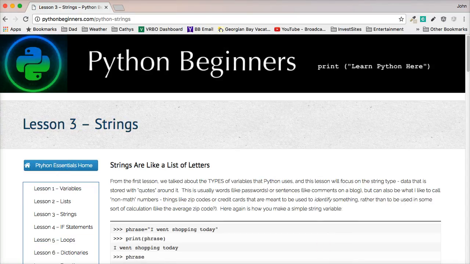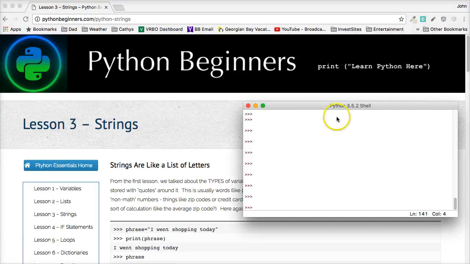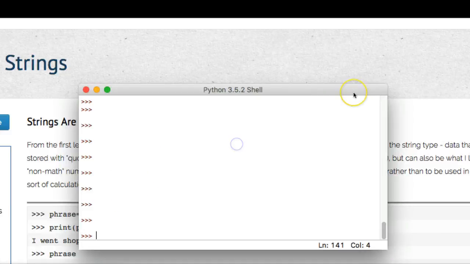Alright, so at the same time I'm going to call up the Python shell, and we can take a look at this at the same time. Alright, there's the Python shell. So what exactly is a string? Well, if you looked at my first lesson on variables, you know that a string is a type of variable that has quotes around it.